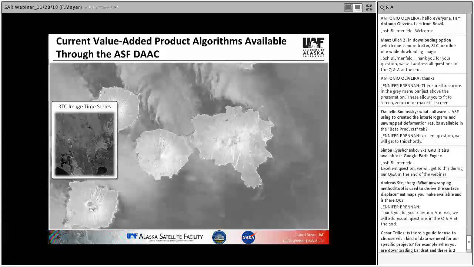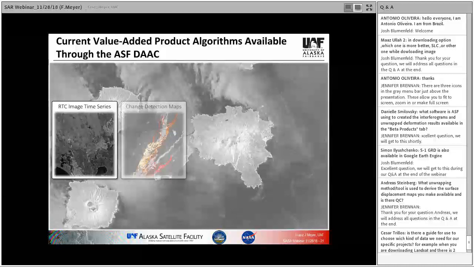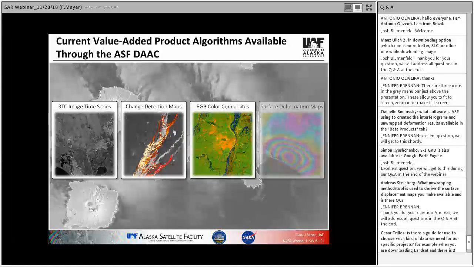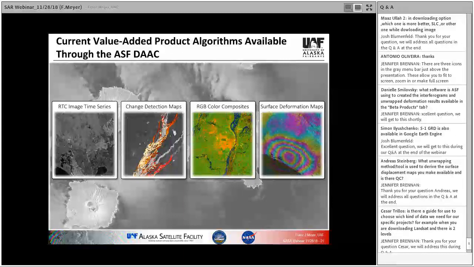So at the ASF DAAC, we have created value-added product processing chains for a variety of products. The main ones are listed here. The first one on the very left, the so-called RTC image time series product, is basically a fully time series capable, fully geocoded and terrain corrected image product. So it's stacks of images that you can create and then pull into your GIS system. They're provided in GeoTIFF format, easily usable GIS-ready formats. You can pull them into your GIS system and then work with them there.